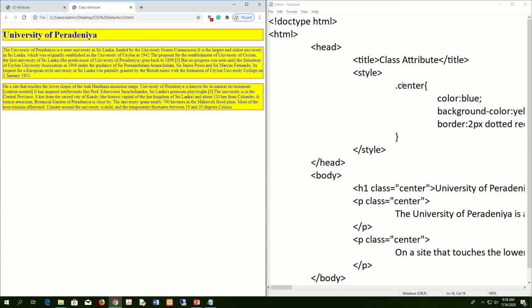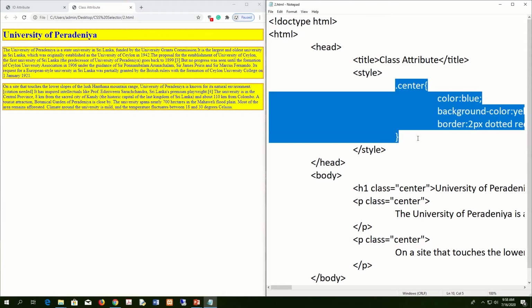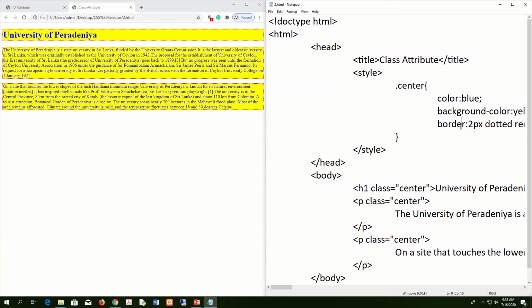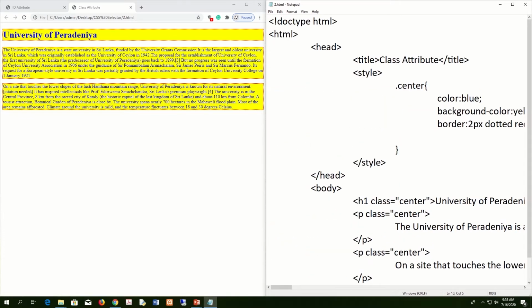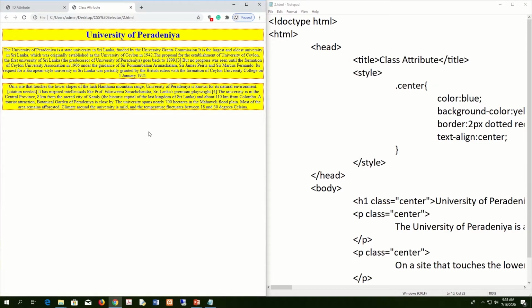Like this, we can use this class attribute in CSS. If you want, you can set text align as center, because this is the center align class. Or you can justify or whatever. So that's about the class attribute.